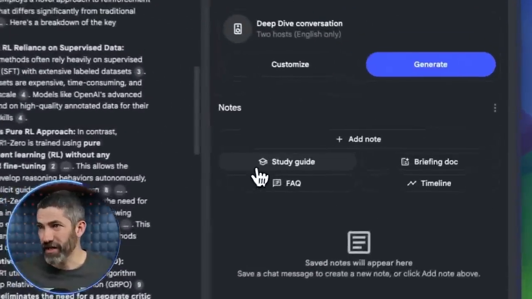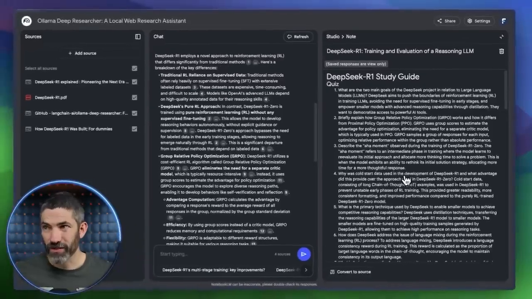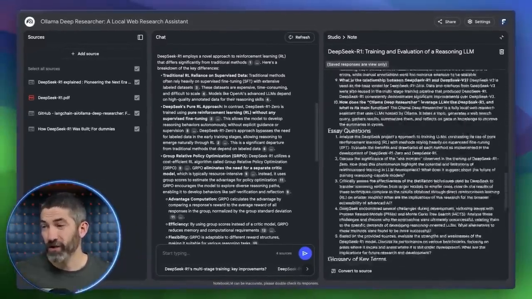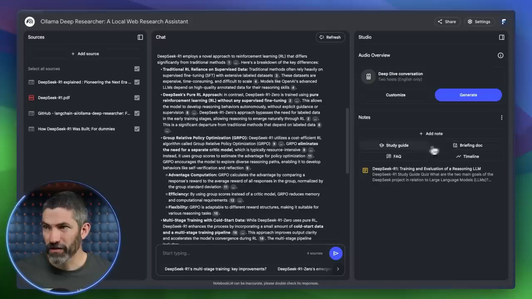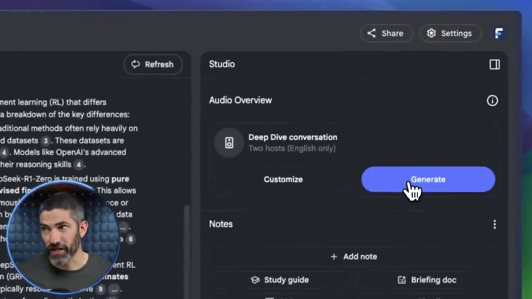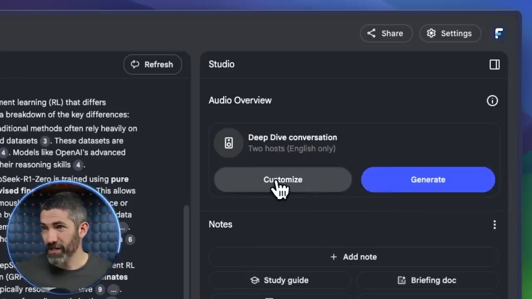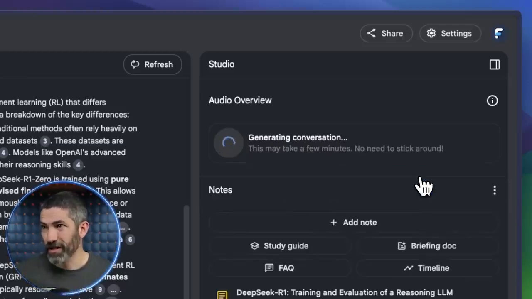I can also create a study guide that will give me a quiz with an answer key, essay questions, and a glossary of key terms. I could also create a briefing doc, FAQs, a timeline, or the most unique option is the podcast feature. You can add prompts to customize and guide what they talk about if you'd like. Then this will generate a full podcast all about the topic.